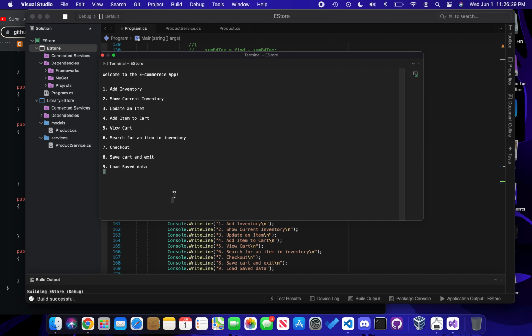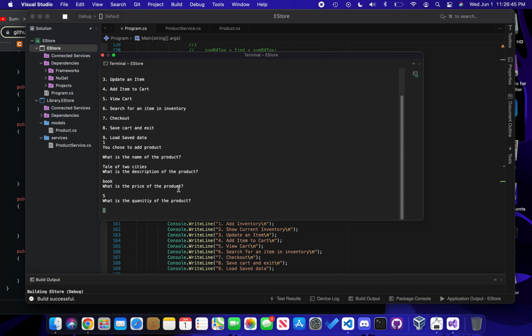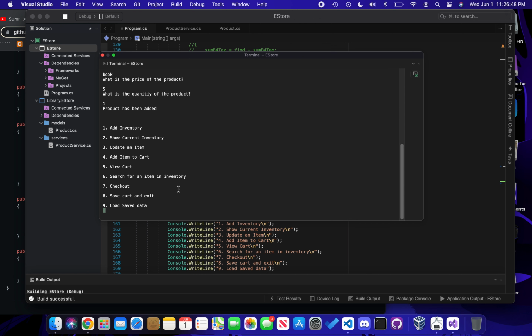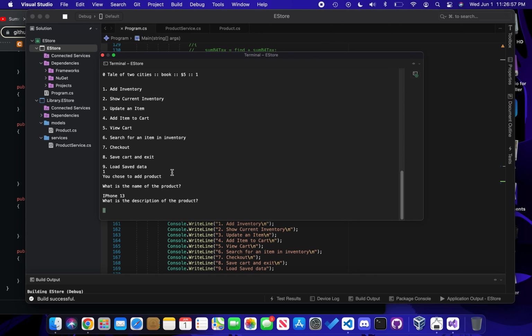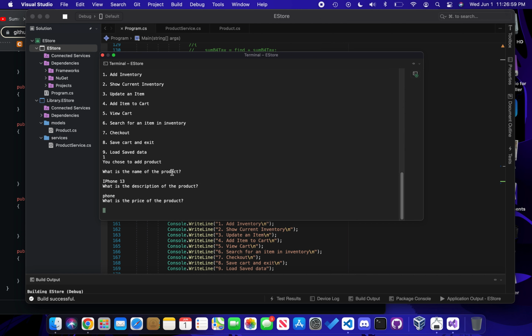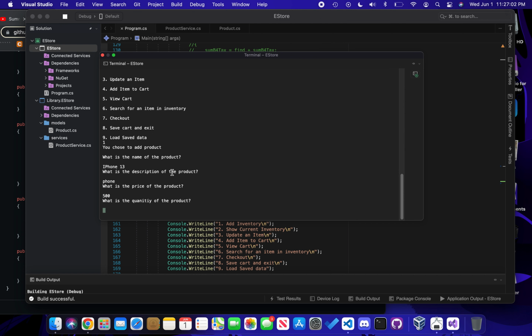So I want to add inventory. I enter 1. So let's say I want to enter Tale of 2 Cities. So this is going to be book, price $5, quantity 1. So then we can see the current inventory, and then I want to add another thing, so I'm going to do iPhone 13, phone, price $500, quantity 1.